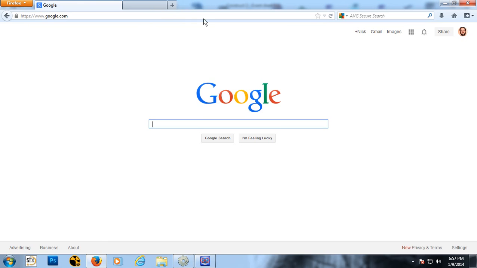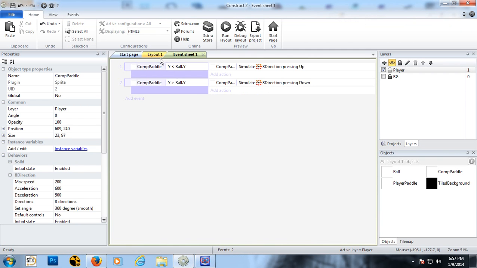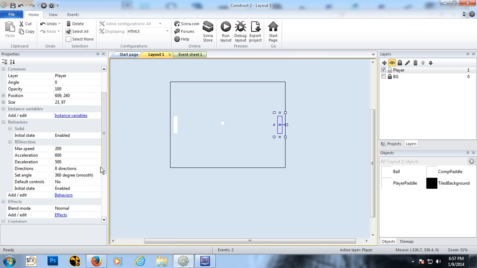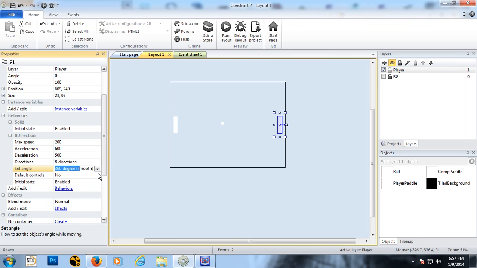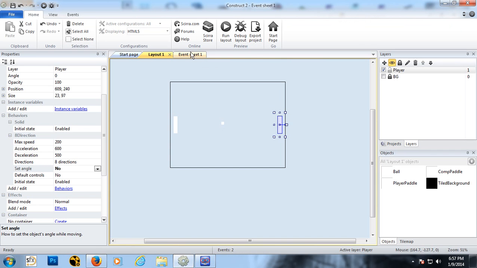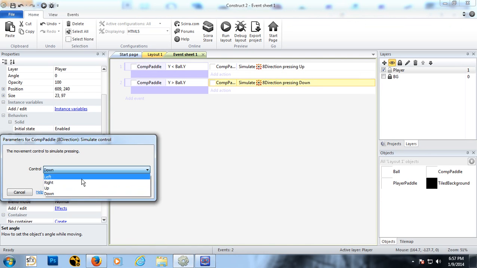Whoops, I forgot to change it so he doesn't spin around. Okay, let's see here. Set angle. No, we don't want it to set the angle. So I think I got him mixed up. It should be vice versa. Instead of pressing down, he should be going up. Done. Instead of pressing up, he should be going down. Done.